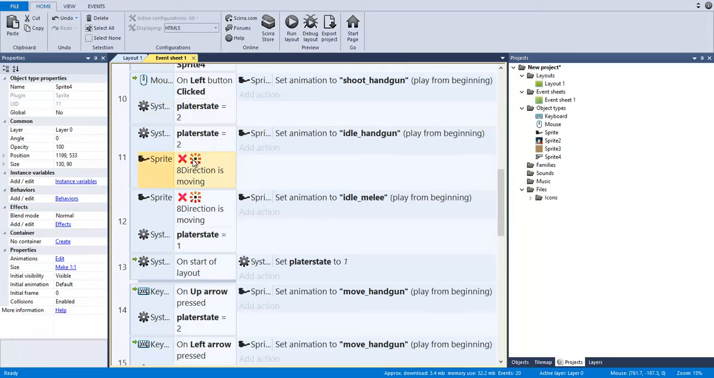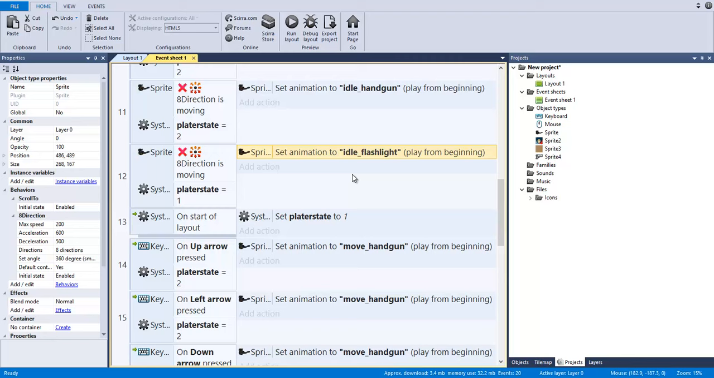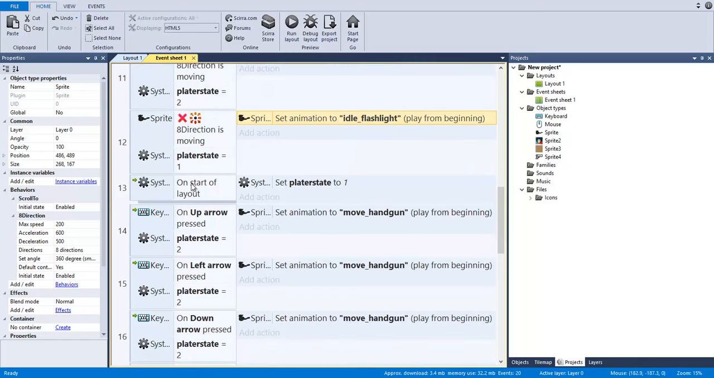Okay, so if not moving, set animation to idle handgun if it's player state 2, and if the direction is also not moving and the player state is 1, we're going to reference idle flashlight. On start of layout, we're going to set our player state to 1, so it's not deciding, hey, what do you want us to be? At that point, you don't have a gun or anything, you just have a flashlight, so you're going to auto default to player state 1.